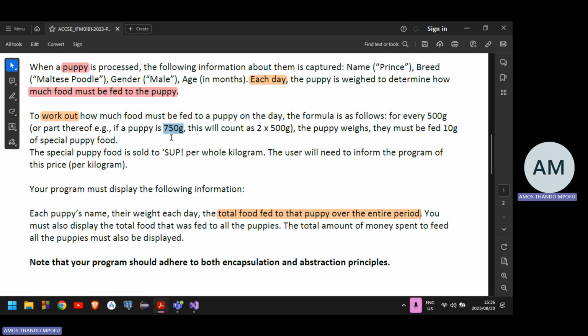It's not like that, but as long as it's contained within another value, for example 750, it will count as 500 grams once. That means if I had 1000, I must feed it 10 times 2. That means 20 grams of food.